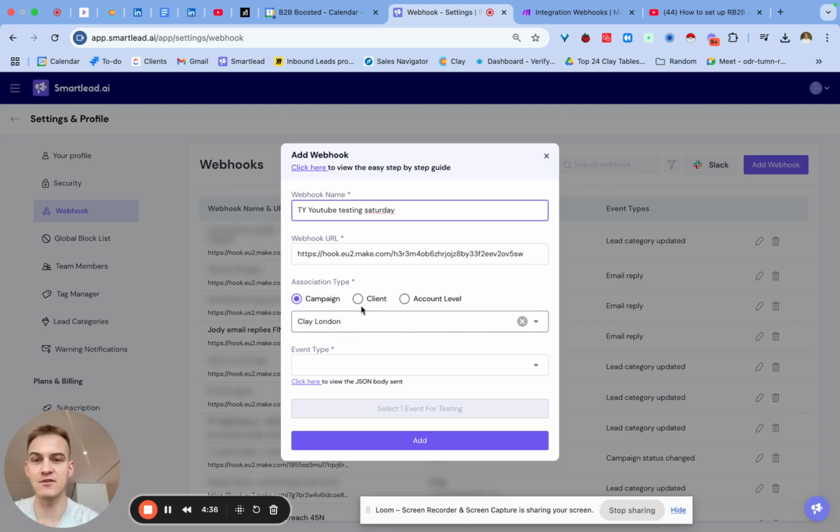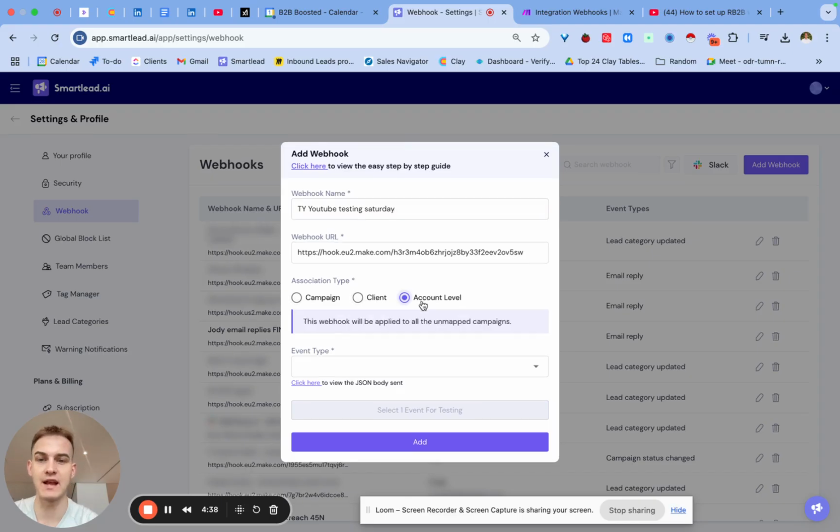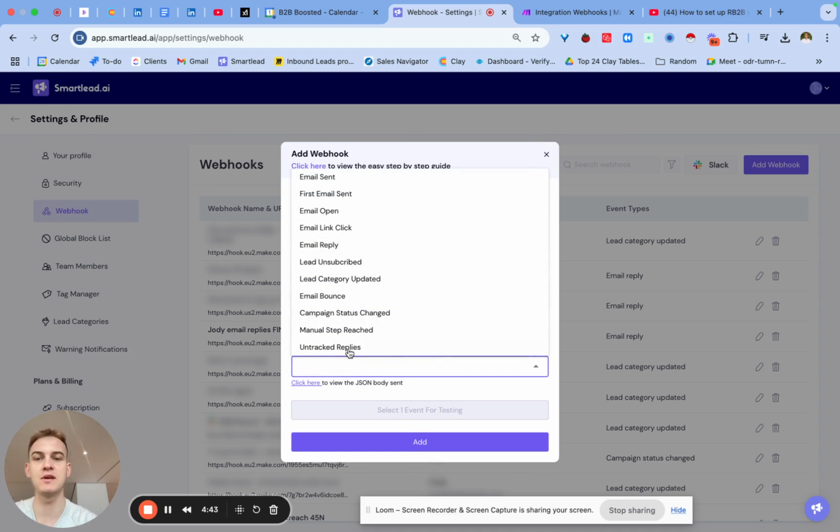So you will select the individual campaign. You will either select the client or the account level, up to you. And then you can click on event type over here. This will be a drop down as well, which tells you what actions you want to be notified about. So in theory, you can be notified every single time that an email is sent.